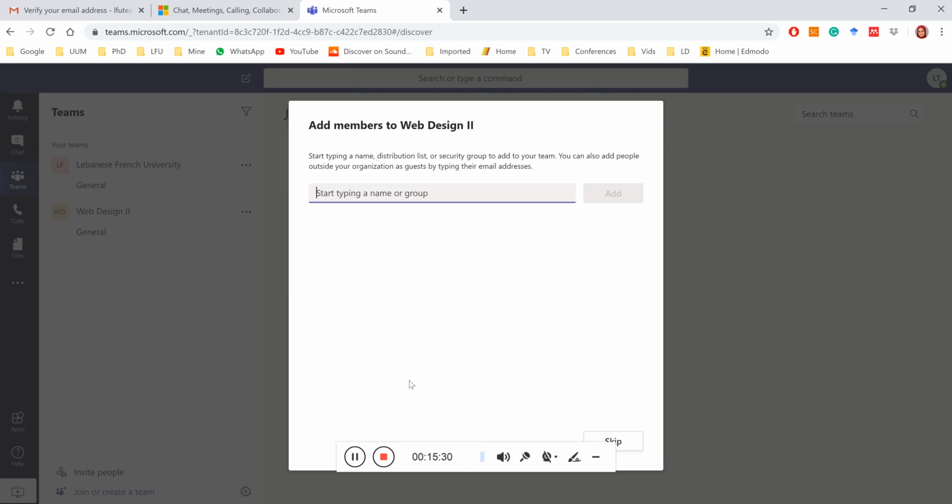If you want to add any member to your team, you can write their emails. One disadvantage of Microsoft Teams is that each student, you have to invite them by using an email. If you want to invite them, you have to know their emails. For example, I have an account in Microsoft Teams, so I will invite myself. Okay, I will write my email.